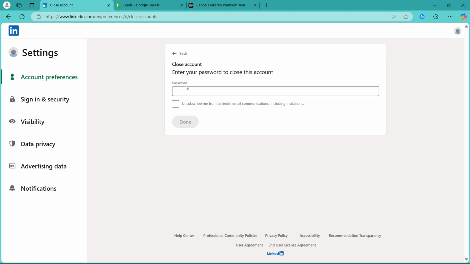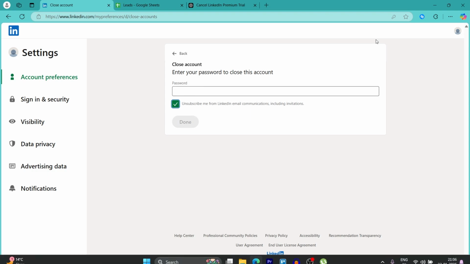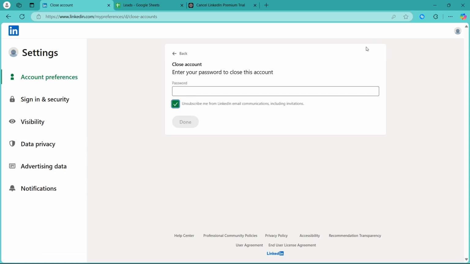Click on next. Now on this step, you'll have to basically enter your password in order to close your account. After entering your password, you can unsubscribe from LinkedIn email communications by choosing this button. Enter your password, click on done. Now when you click on done, your account will be permanently closed on LinkedIn. So that is how you permanently delete LinkedIn account.